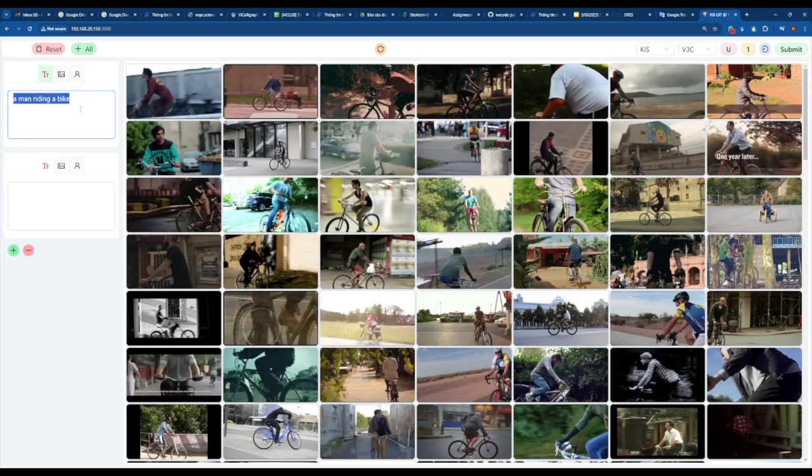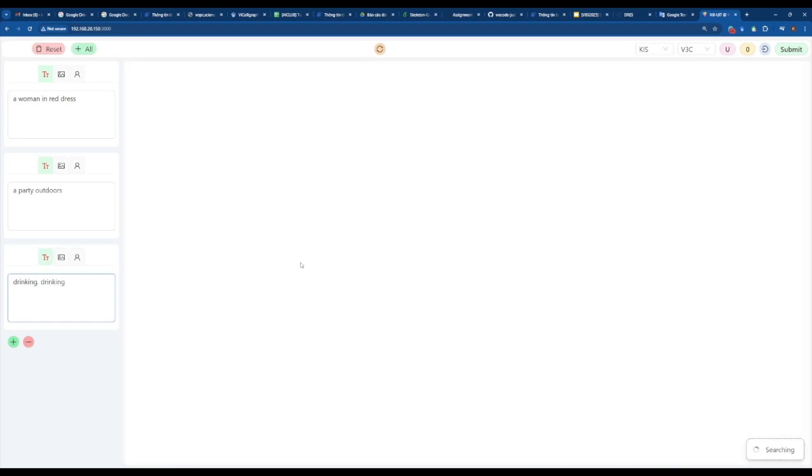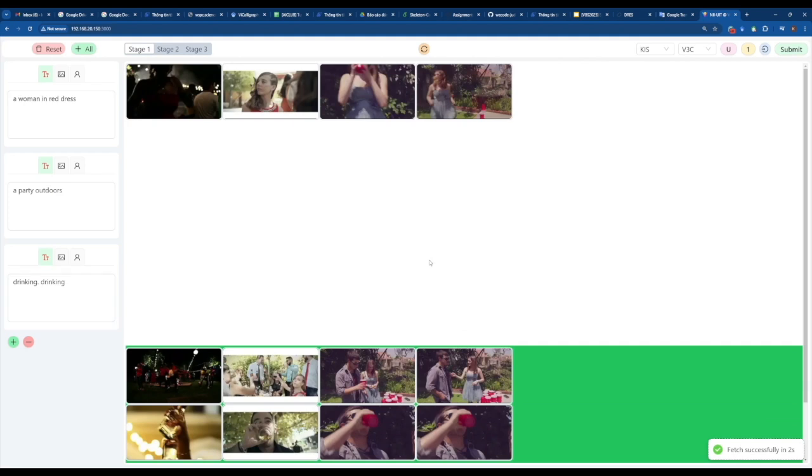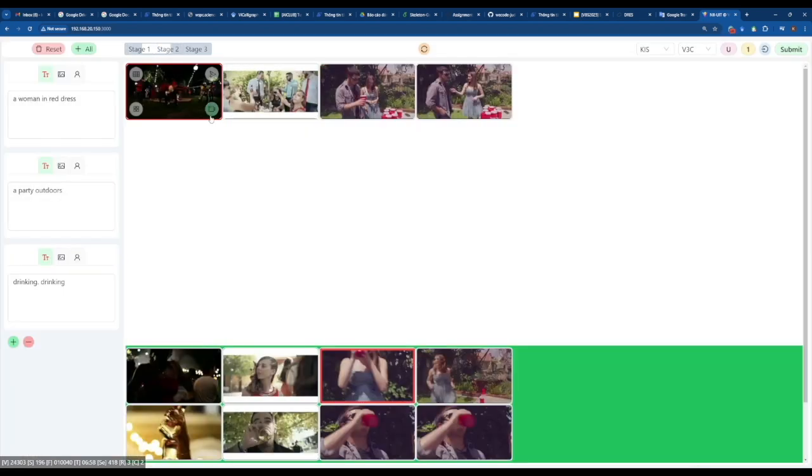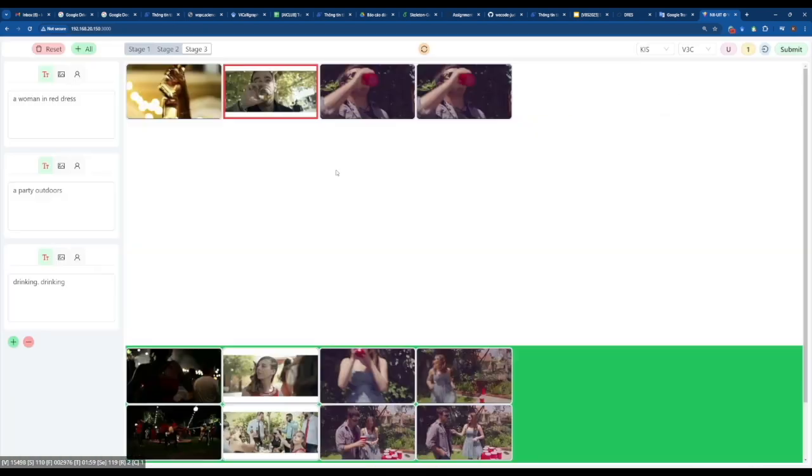For temporal search, you can click on add here to add a state in the temporal search. For example, I will search for a woman in a red dress, a party, outdoors, and drinking. Hit enter, and in just a couple of seconds you will see woman in red dress, stage 2 outdoor party, and stage 3 someone is drinking.